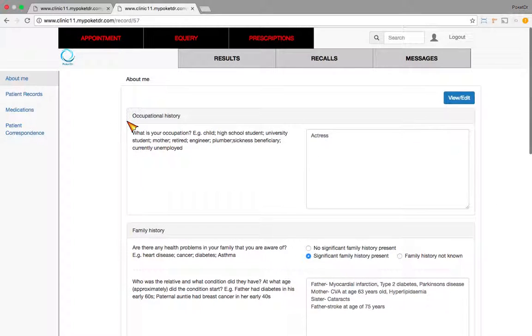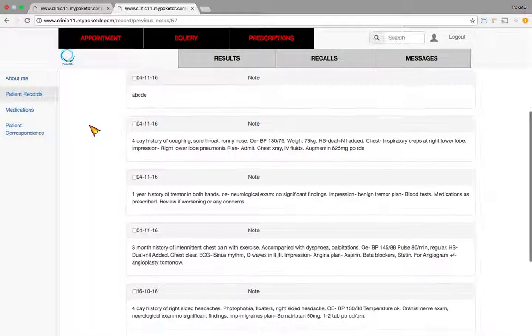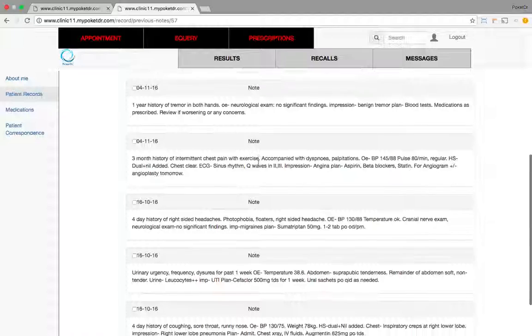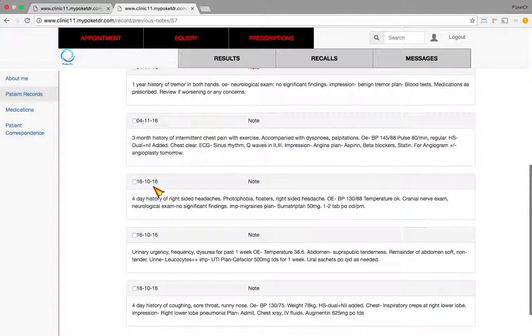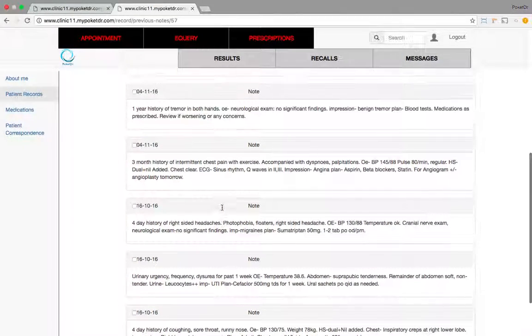Now you can also look at her past medical records. So you can just click on patient records here. And here you can see all of her past medical records that have been entered by other doctors and nurses. You can see that on the 4th of November, she presented with 4-day history of coughing and sore throat. The impression was right low pneumonia, and this was the plan and the treatment. And you can also see the notes from other dates. The 16th of October, she presented with the 4-day history of a headache, and so forth. And you can go down as far as you want to.